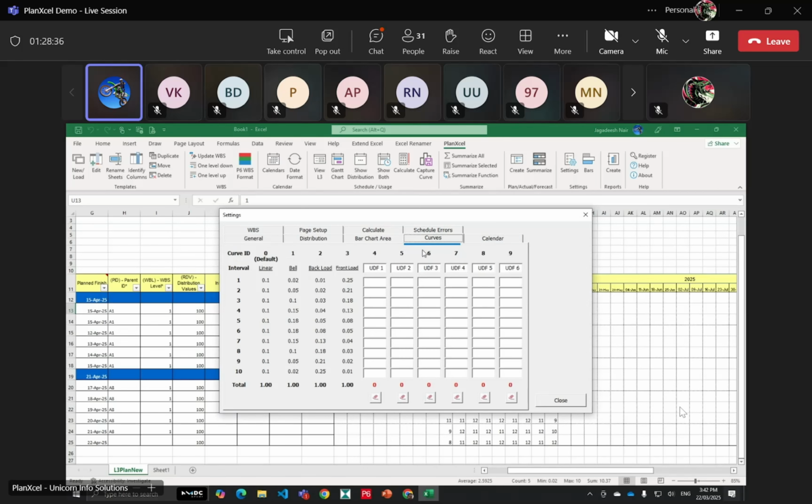In these curves, we have four default curves. One is the linear, one is the bell, one is the backloaded, and the front loaded. If you click on the linear, you can see that these are all the same for the set of durations for the 10 intervals. It is taking all of them together, the same. But if you go for the bell, it will be something like this, then backloaded, then front loaded.